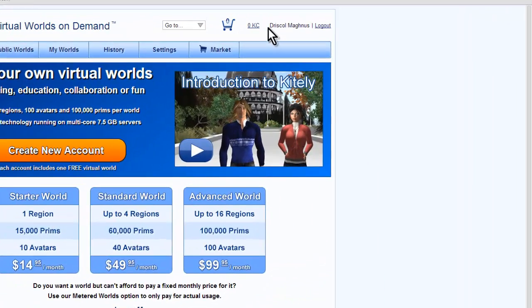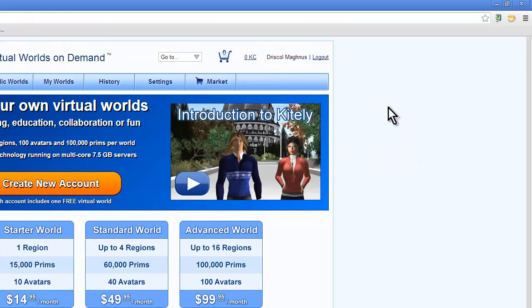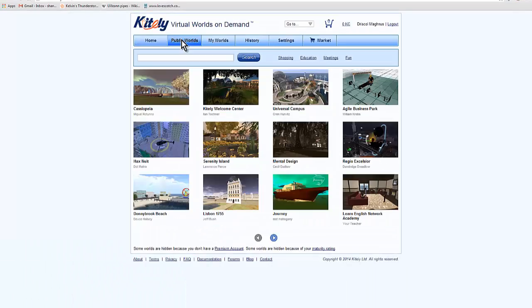It says you're logged in. See right here, Driscoll Magnus is logged in. So what you want to do is click on this button again, Public Worlds, some places you can go visit. And it'll bring you up with lots and lots of places you can visit. And you can use your little arrows here to go to lots of other places.